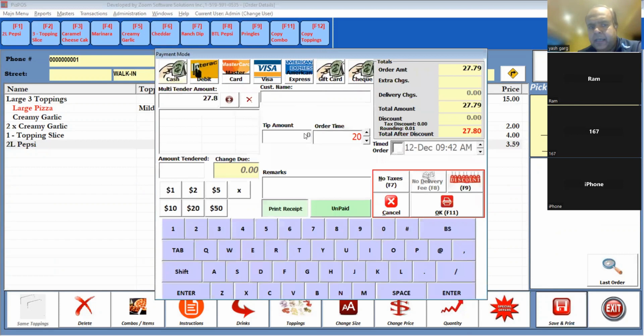How the customer is paying, you can put some remarks here. Let's say this is my test order. For example, I said test order, so it will be printed on the top of the receipt.